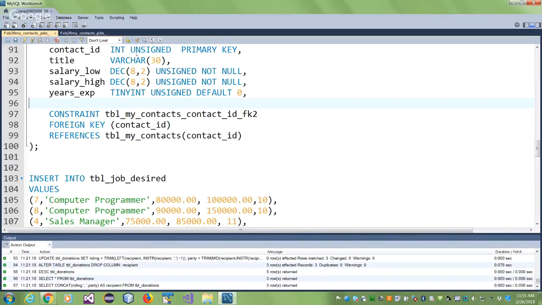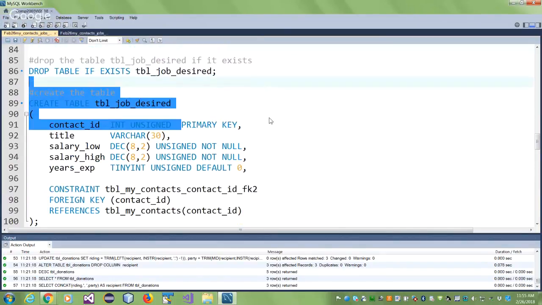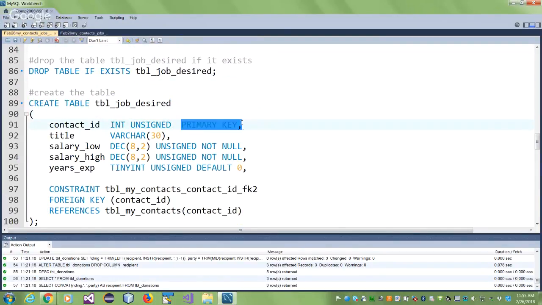You'll say, what if the same person wants more than 1 job? Then this cannot act as a primary key. So if contact 1 wants to be a database administrator and also wants to be a database programmer, then I have to have 2 records of that person. Then I can make that the primary key. So I've kept it simple.